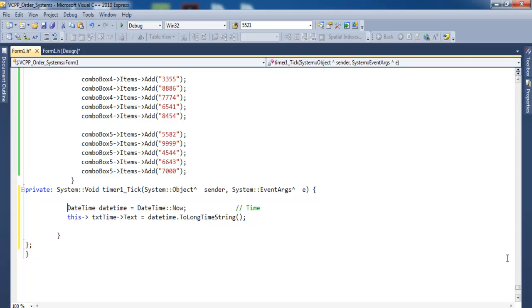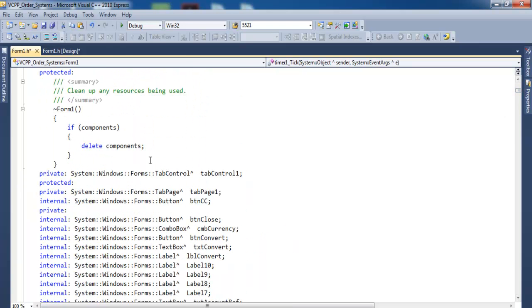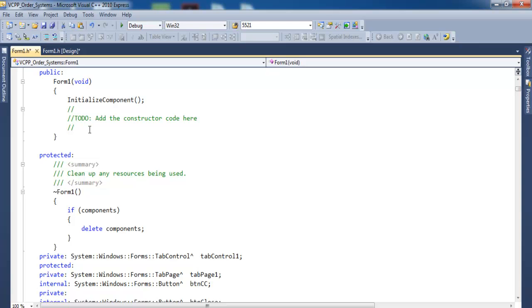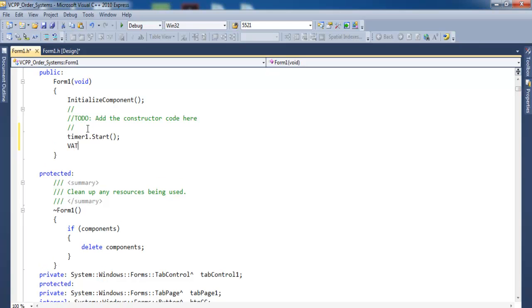But before then, let's go to where it says form initialize. Let's initialize as follows. Right here underneath, you can see initialize component. I will just enter timer1 dot start. Okay, and my VAT right there, I might as well just take care of that as well. VAT in this case, let's make that maybe 0.45, or maybe 35. That's fine. So the VAT is taken care of, the timer is taken care of as well.